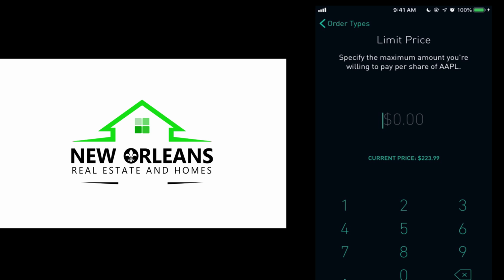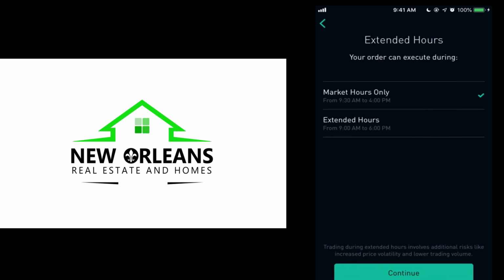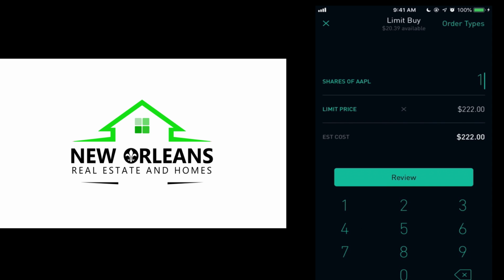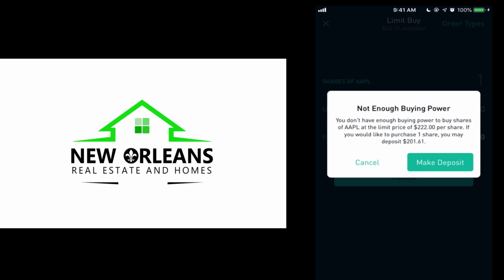So for example, let's see, current price of Apple, 229 or 223. If I just go 222, click continue, and then I'll say market hours only, extended hours early. Extended hours, it doesn't really matter. You can do whichever one you want. It's totally free. But during extended hours might be a little bit more volatile. Then if you click continue, you can either go never expire, good till after Monday. That's really up to you when you want to do it. If you click continue again and then click review, it will go through for you.